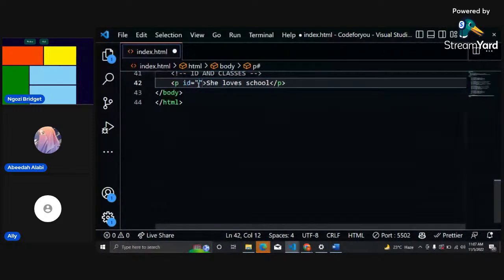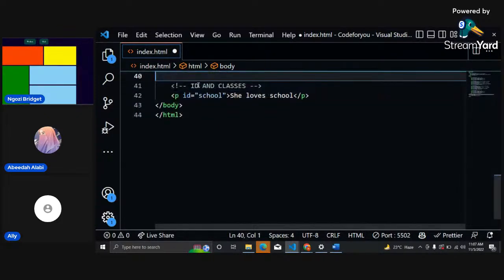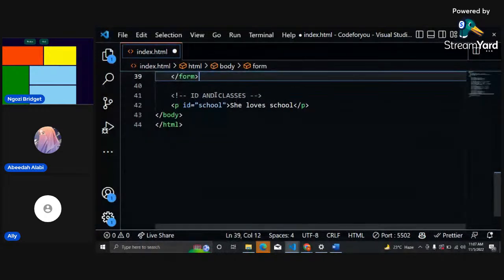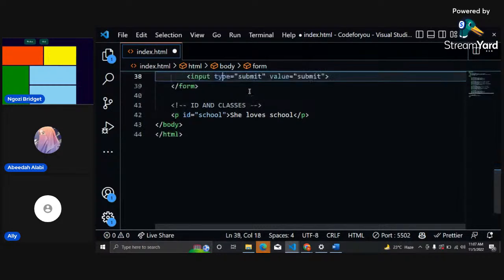You can name your ID anything, but make sure your ID correlates to what you want to style so that you don't get confused. So I might just write school as my ID. You could write SCH or spell school however you want, it doesn't matter. It's peculiar to you. But I'll write it in full so that you don't get confused. Since we've not started styling, but don't worry, it won't be complex.